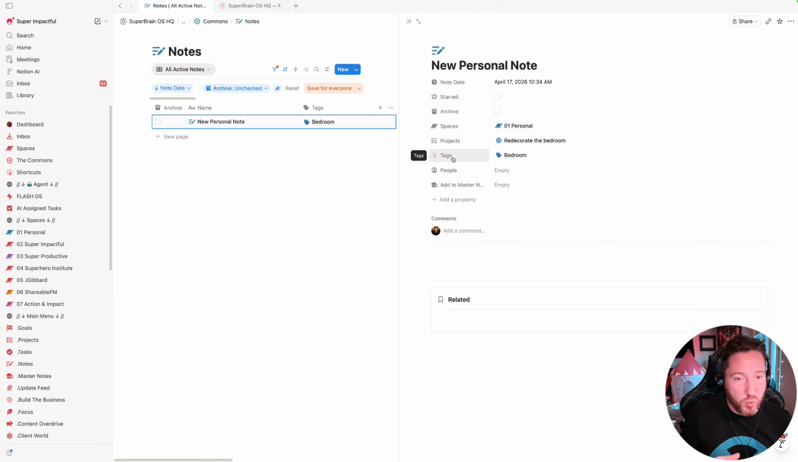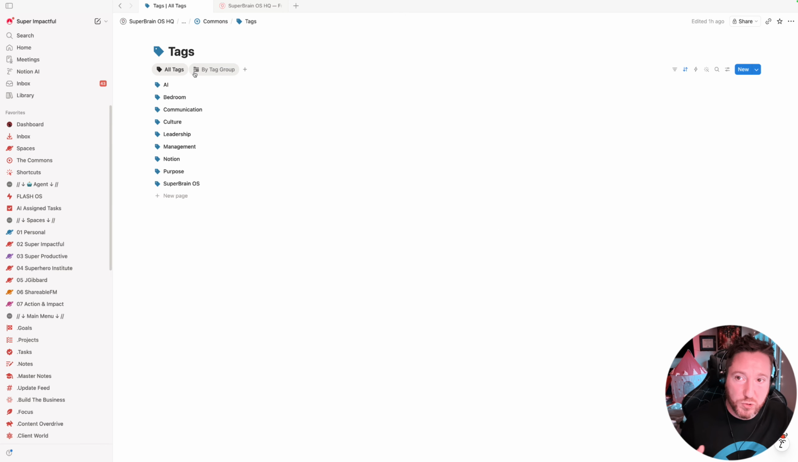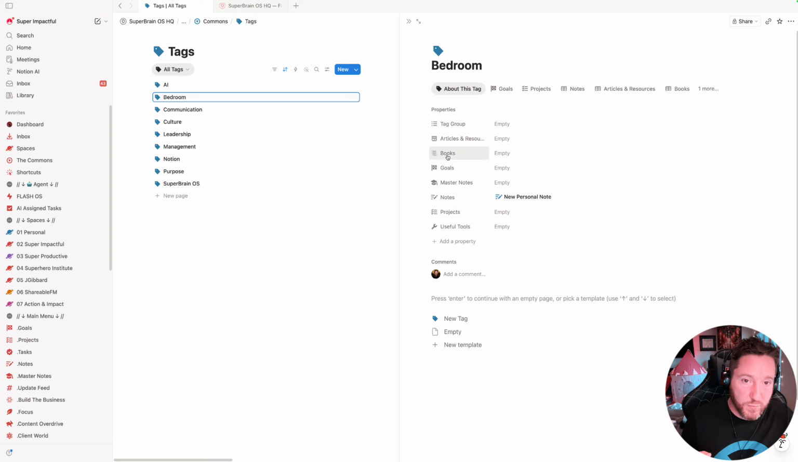And it's a way that you can then, inside of the tags database, if you were to be inside of tags now, and you come into here and you look at the tags bedroom, I can now come into bedroom and I can see by these relations, what notes is it related to, what projects, what books, what articles. And so if you use tags as the topic and you connect this database to all of your other databases, you're then very easily able to find all of the things that you are looking for by way of using this tag.